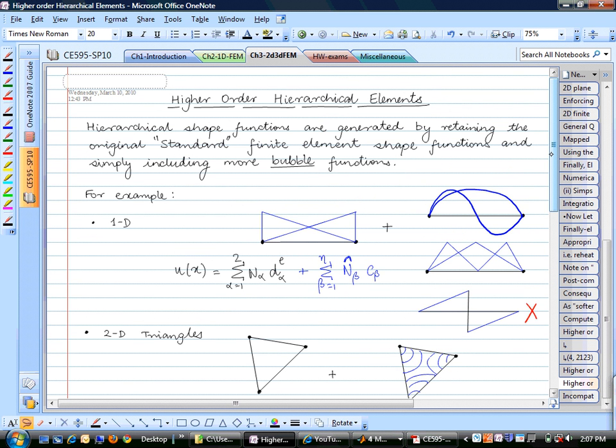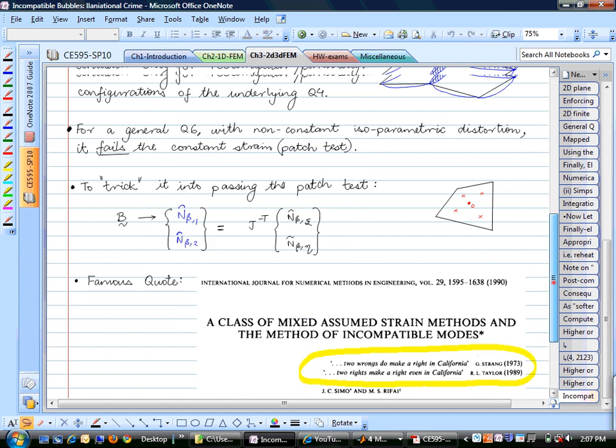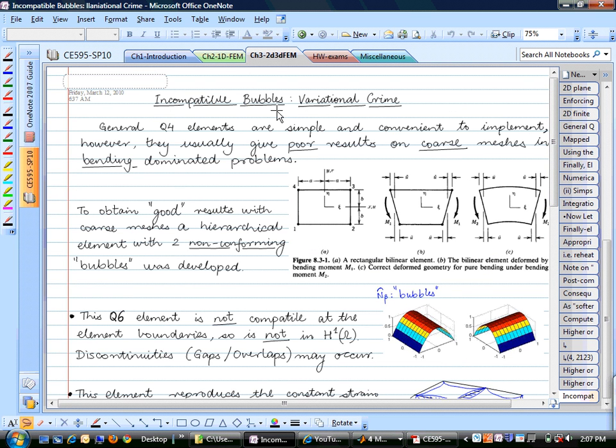Okay, so that's basically the gist of how you would construct higher order elements in the Lagrange family, in the Serendipity family, and the hierarchical higher order elements. So these are the three types of higher order elements people generally use. And related to these hierarchical elements, there is a class of elements called incompatible bubbles. And just like I said, this is also a variational crime. That was a quote according to Strang.